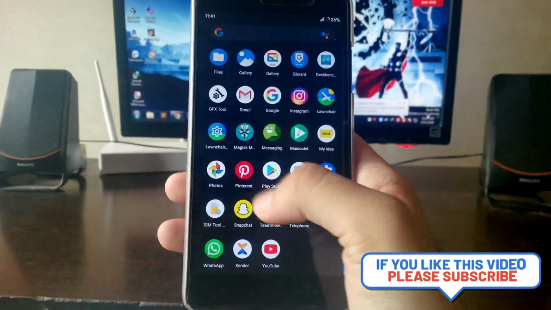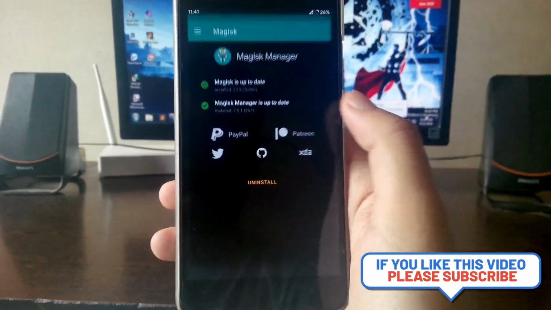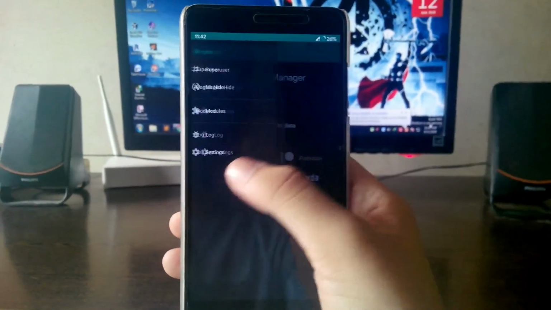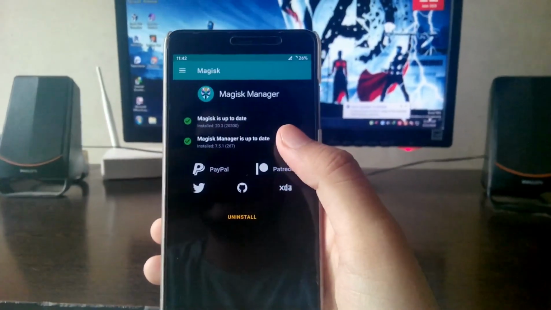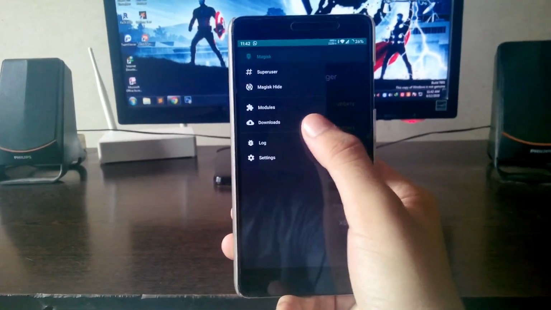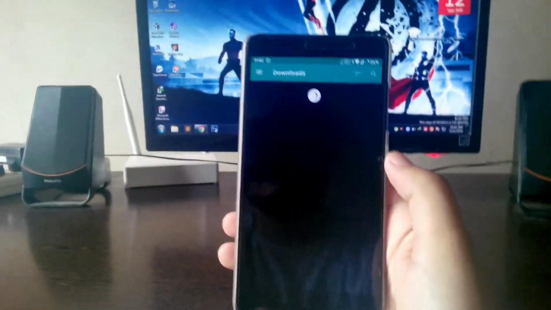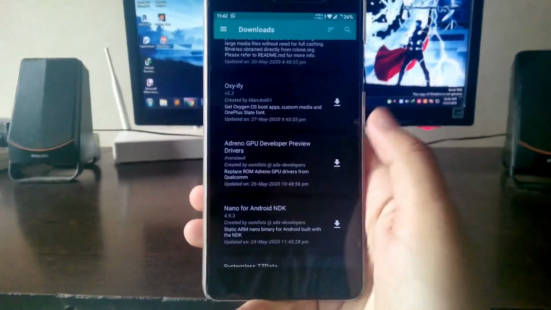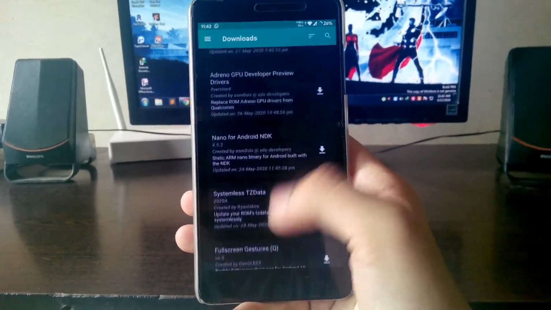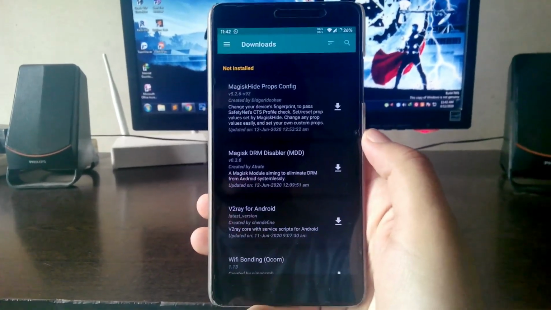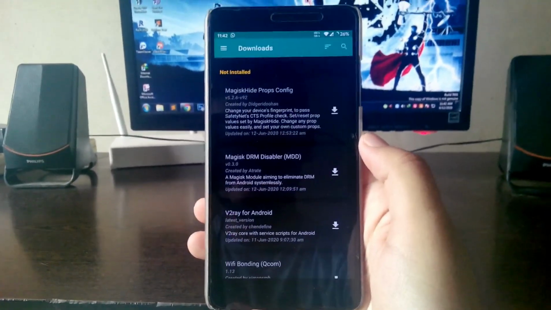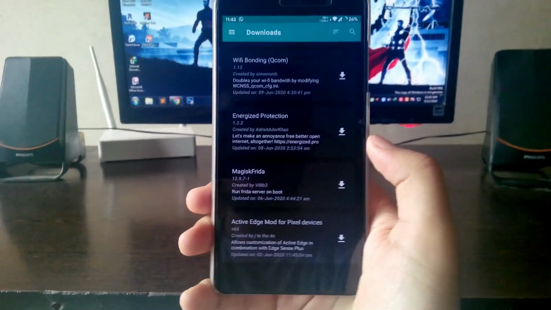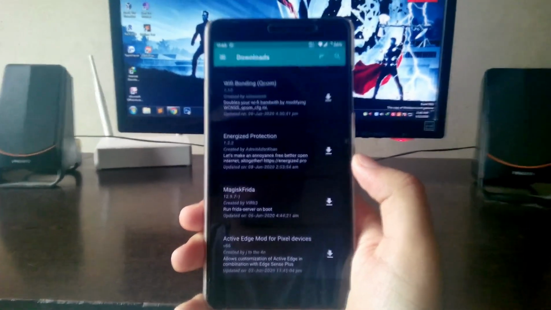So guys, after rebooting the phone, as you can see here, the Magisk Manager app is installed, and now you can just install the modules and all that stuff. And then here, as you can see, this is the download section, and these are all the Magisk modules. You can just install them directly using Magisk. If you want a detailed video on this Magisk and some of the great Magisk modules which are useful, then tell me in the comment section below if you want that video.